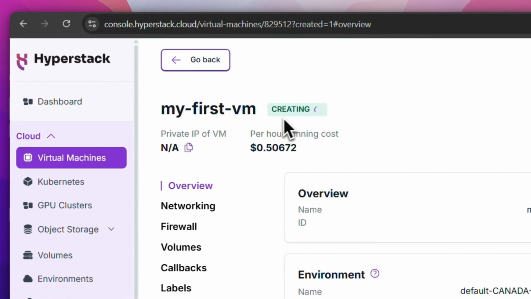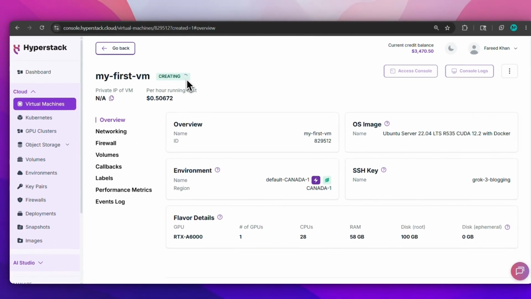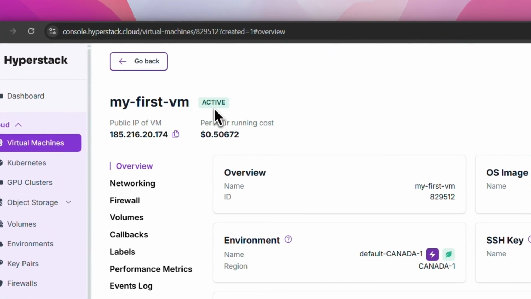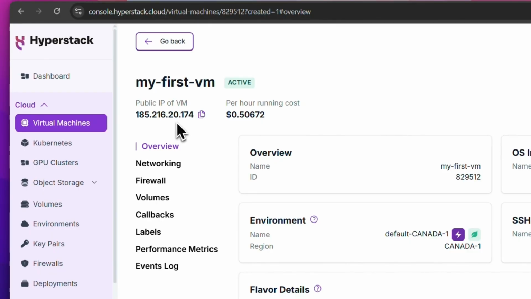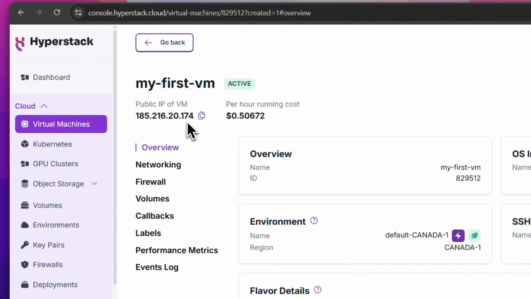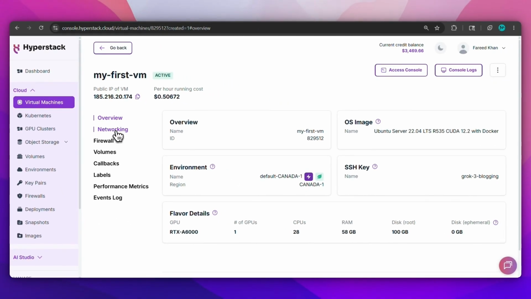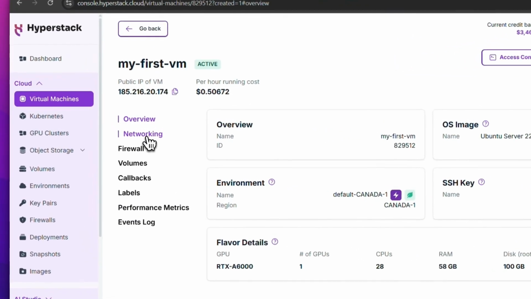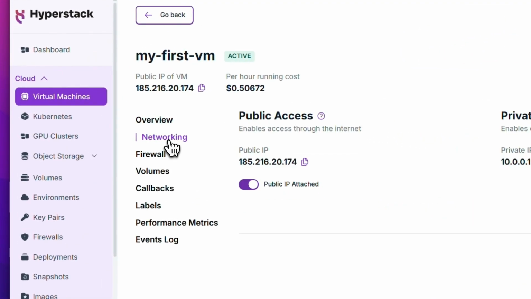You can see that our virtual machine is now in the creation state. Once it becomes active, Hyperstack will provide a public IP address that you can use to access the VM. While the VM is running, you can update various settings, such as networking and firewall configurations.